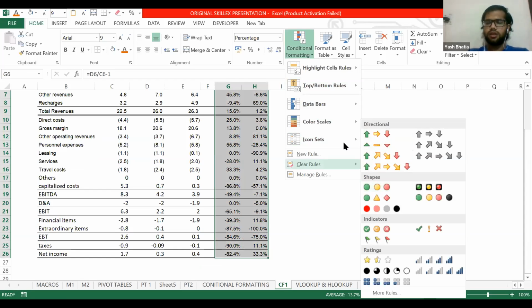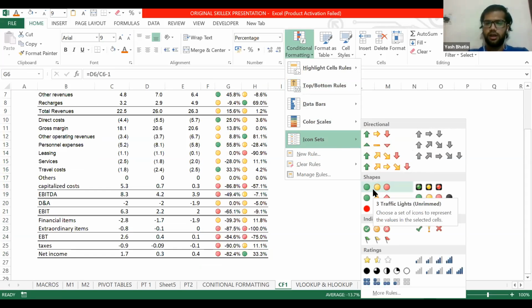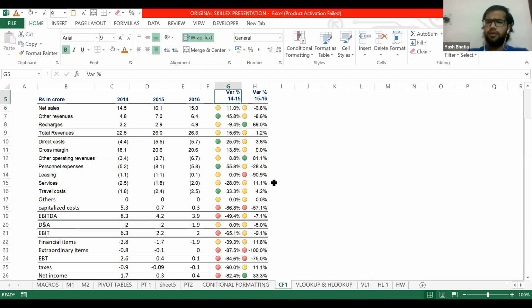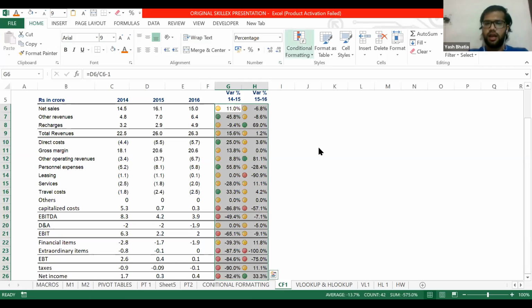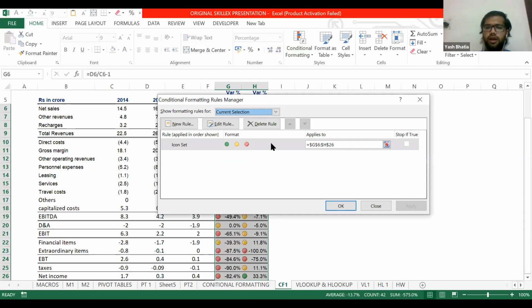In this example, I'm going to use this traffic light conditional formatting. I click on it and you can see Excel by default changes it for me, but it's always preferred that you have your own rules. So I select the data once again, click on manage rules. Here you can see the drop down box appears. I click on edit rules.